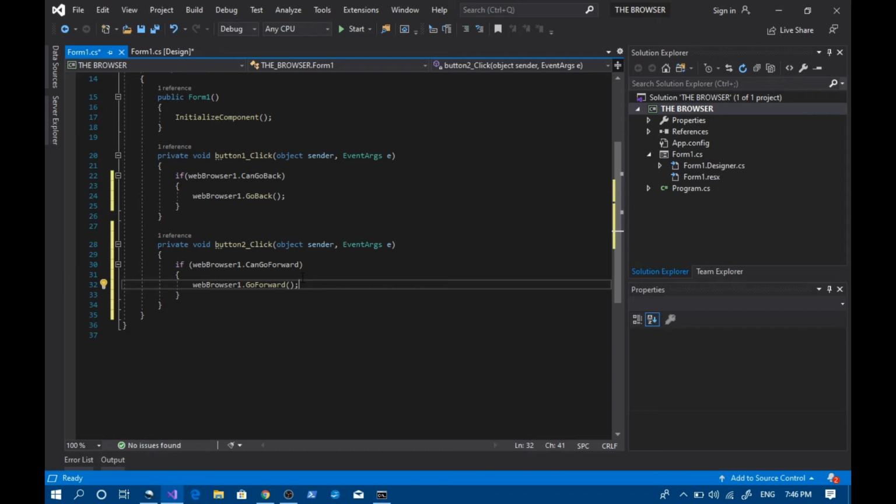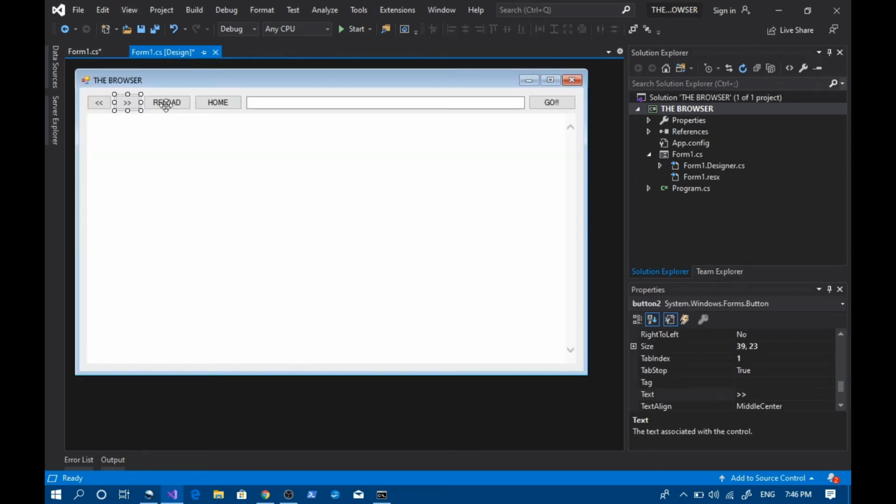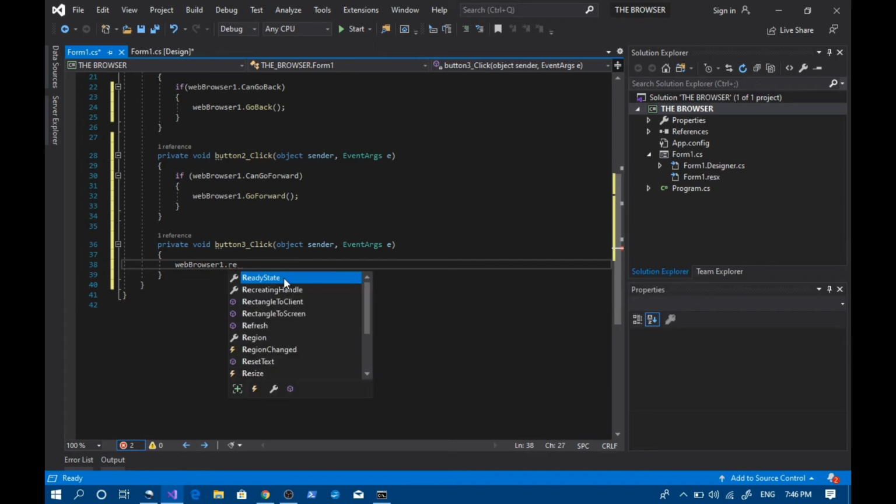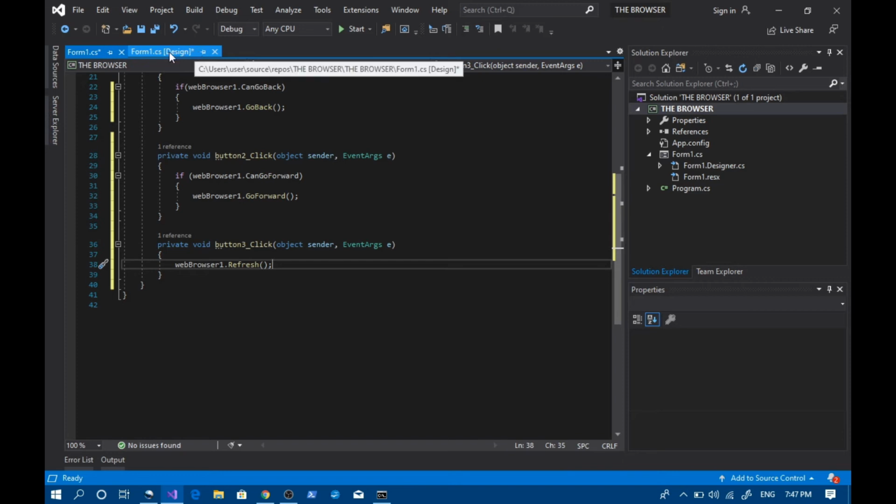Okay. All the code has been changed in this one. Now we need to write the reload button code. So double click reload and type webBrowser1.Refresh. This time you don't need to write if, because why do you need to write if? So after I wrote if, I don't write if. Okay, so I wrote webBrowser1.Refresh. That's the code for refresh.